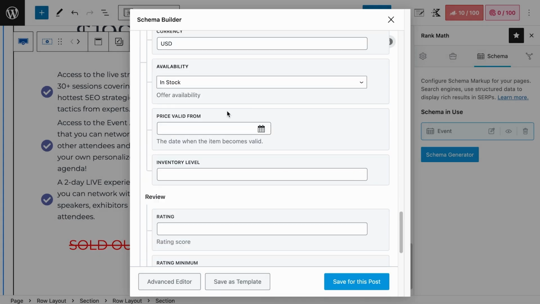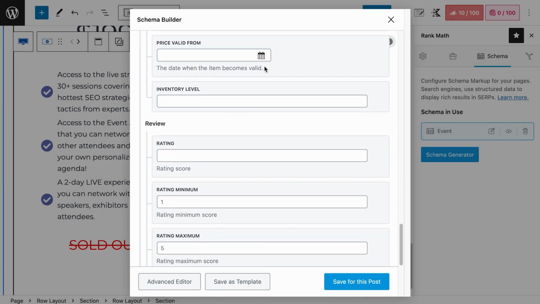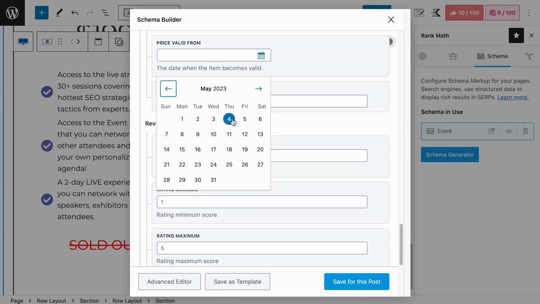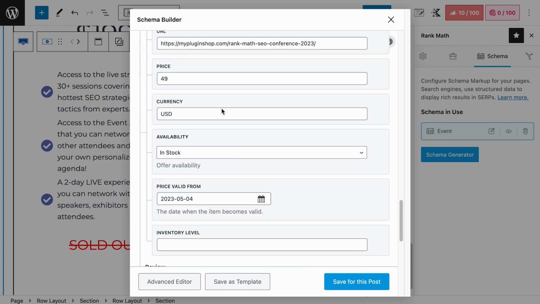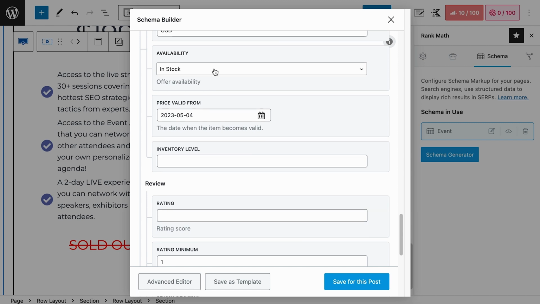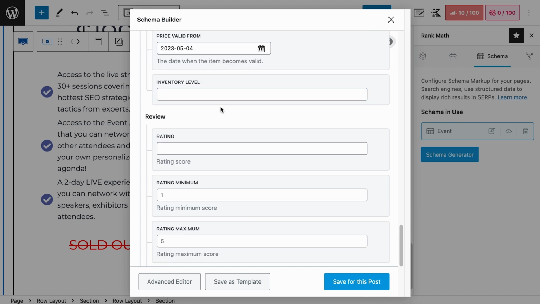Next, we have the price valid from. It is usually the date where the ticket is available for sale. Now, the inventory level is a little tricky as it is similar to the availability. If the physical event can only hold 200 people, it means you can only sell 200 tickets. But for the online event, there are no physical limitations, but the technical limitations could be 1,000 attendees.